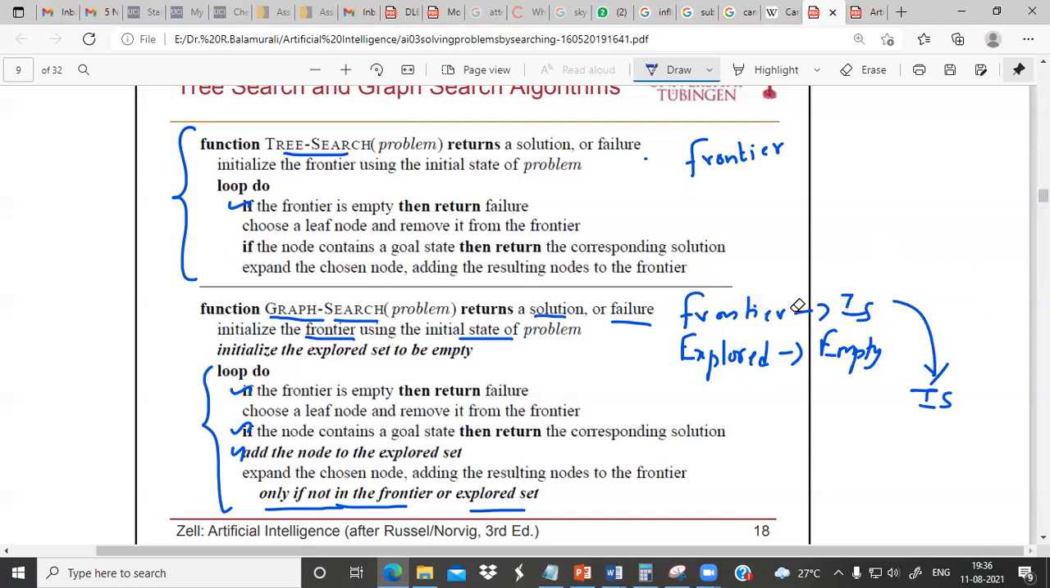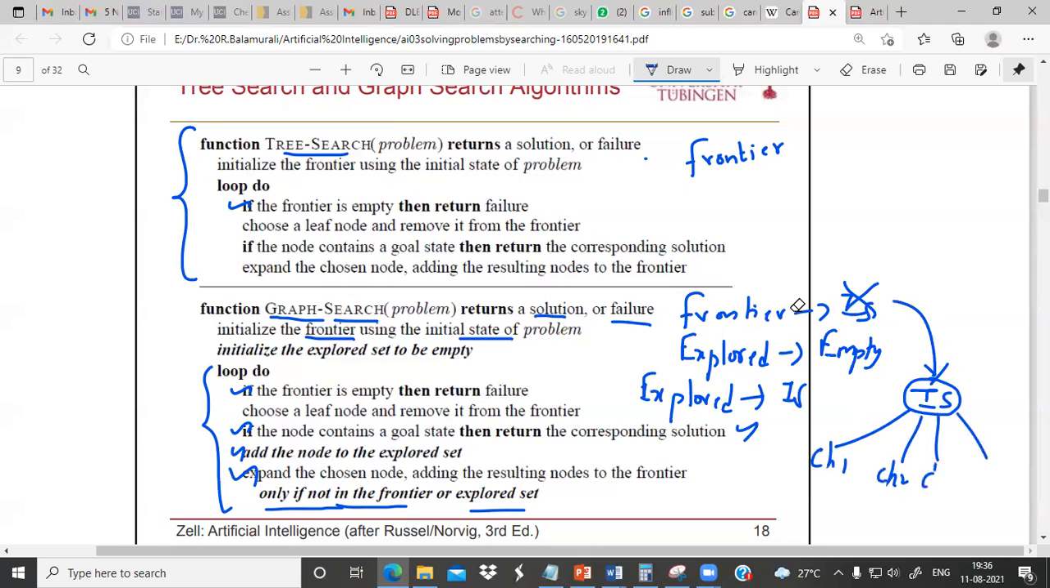If the node contains the goal state, then return it as a solution. If this is not the goal state, then add it to the explode list. Now this initial state is removed from the frontier, and it is added to explode, which was previously empty, because we are going to explore it. Then expand this initial state. When you expand this, you will get many child nodes. We are not going to add the child nodes directly to the frontier. Before adding, we check whether this child is already available either in the frontier or in explode.